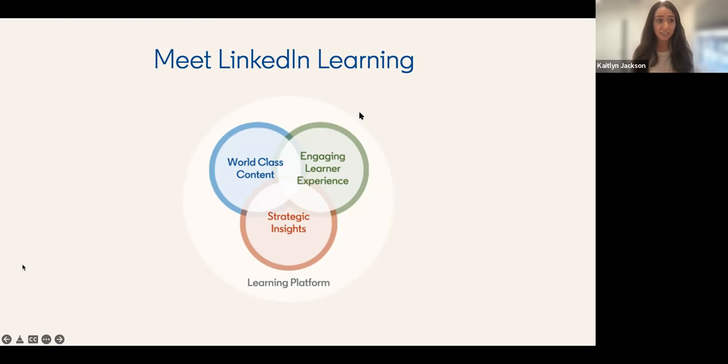And then strategic insights that allow for data-driven personalization. So we have things like data-driven course recommendations based on what you've learned in the past, or maybe roles that you have held, or maybe certain skills that you're developing or want to develop. So we're very strategic with what we recommend. And I have to say, from my personal experience, I love the recommendation feature. I find really great content that's helping me in my own career journey.